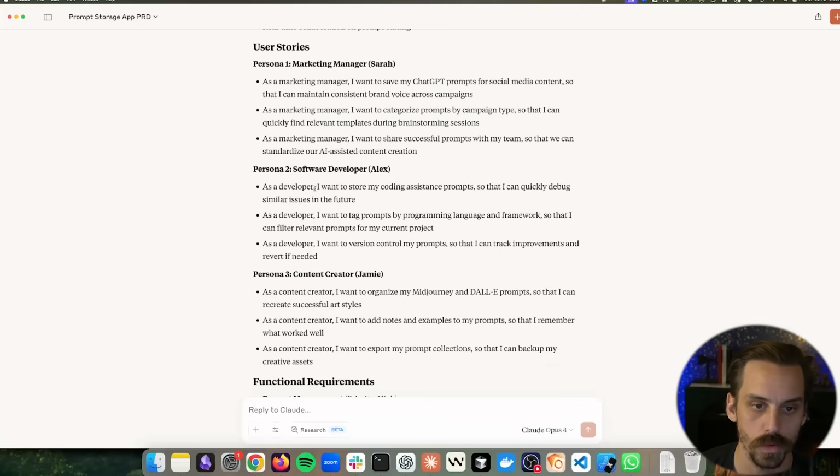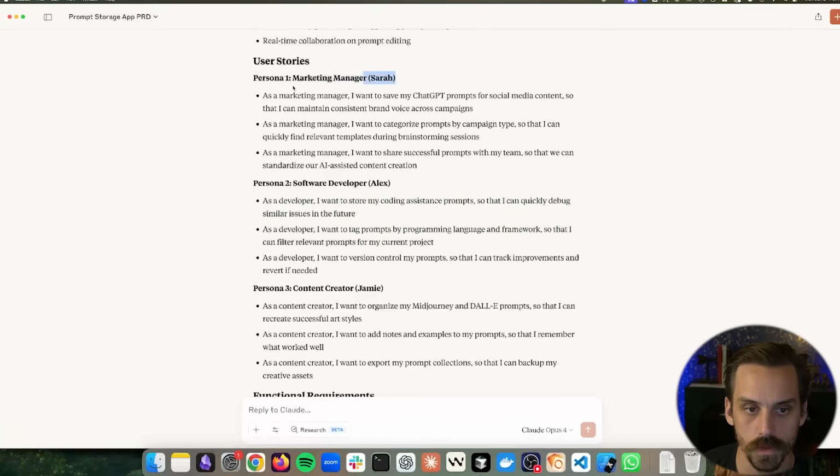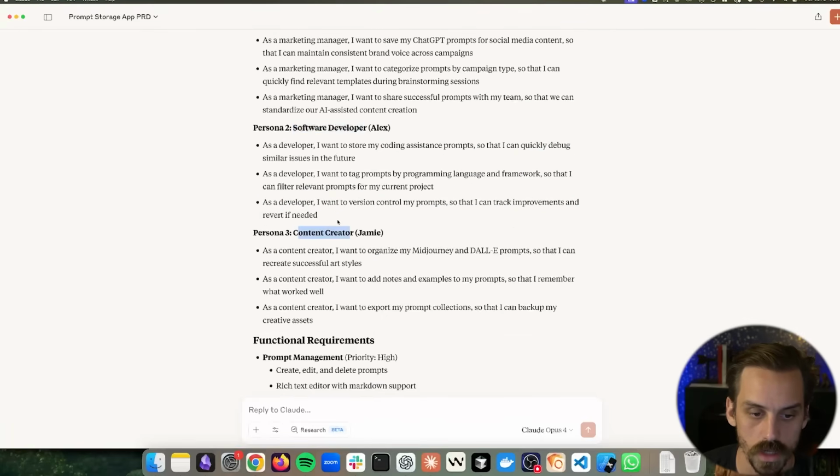with the app. For example, a developer might want to store their code assistance prompts so they can quickly reference them later. Maybe they have different Cursor rule prompts that they use for specific languages or frameworks or whatever it might be. So a lot of different use cases, but they're pulling out the marketing manager, the software developer, and the content creator.